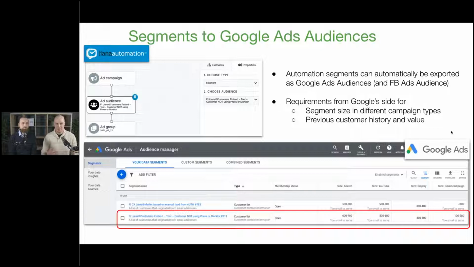Then we can also use our segments in Google Ads. Segmentation is not only in marketing automation, but it's integrated with Google Ads as well. There's a native integration in our tool to Google Ads, so that you can retarget your segments in Google Ads also. We can also create similar integrations to Facebook Ads with Zapier on different tools, but Google Ads is natively integrated.